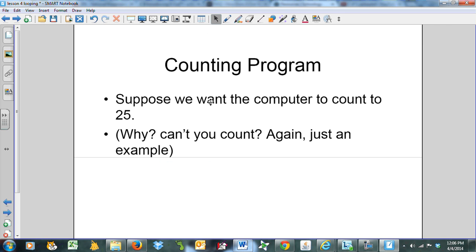So let's just look at a simple counting program. We want the computer to count to 25. No real reason we would use this kind of thing. Maybe if you want to do something exactly 25 times, maybe you have 25 rounds in the game before you quit. We're just going to look at the counting part.